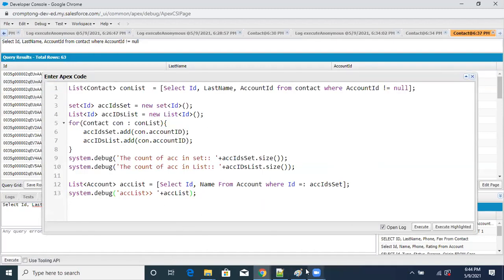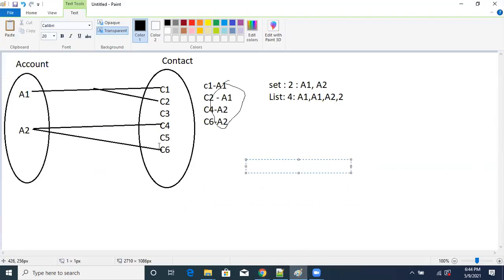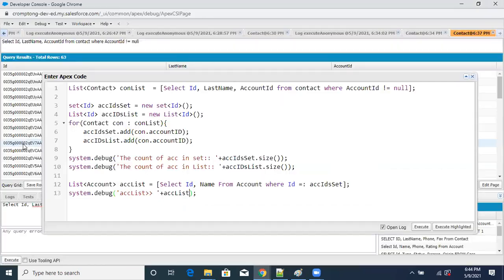See, I queried on contacts and I brought account data. To do such kind of things, I have used list and set. List and set.